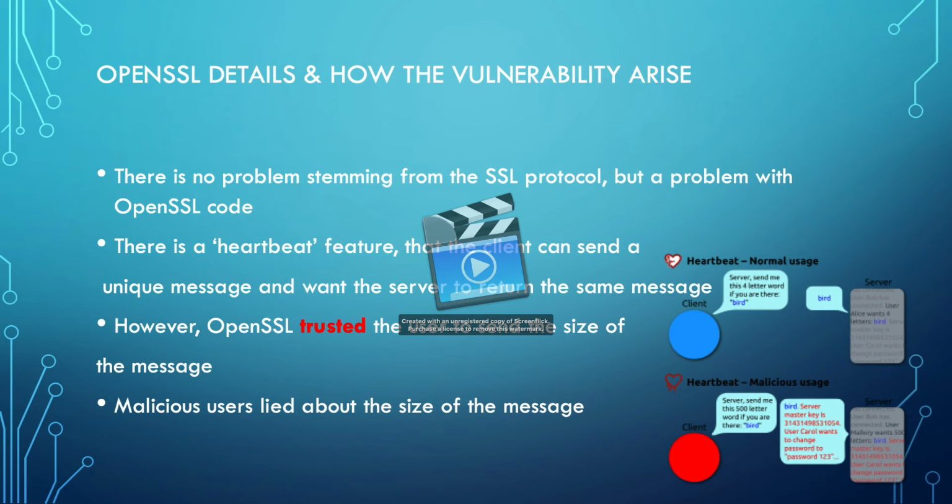What it is: a client can send a unique message and want the server to return the same message. So on the top here on the image, you can see what a normal usage would look like. It will say, server, send me this 4-letter word if you're there, bird. And then the server responds back with bird. And this is quite useful because the server might be sleeping or it might be unresponsive.